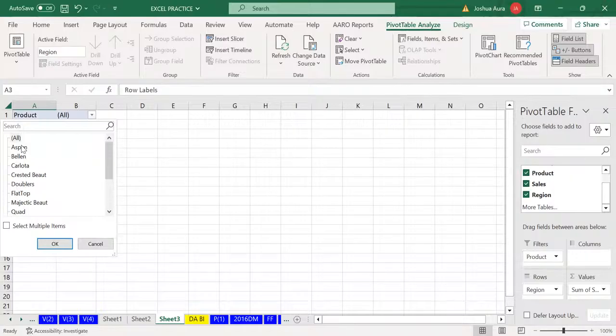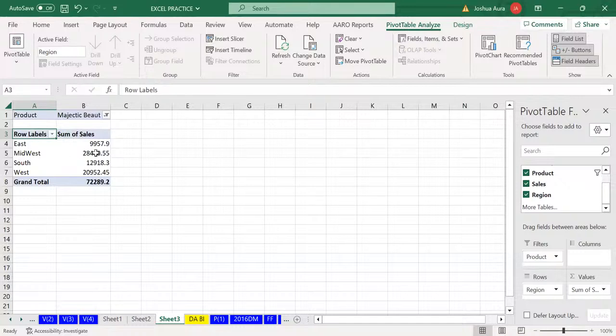So for example, I may want this Majestic Beauty. I'll click, I would want to see how Majestic Beauty was sold. Okay, so you can see Majestic Beauty, total sales was this, East Majestic Beauty. You can see now it's Majestic Beauty. This thing is so beautiful.